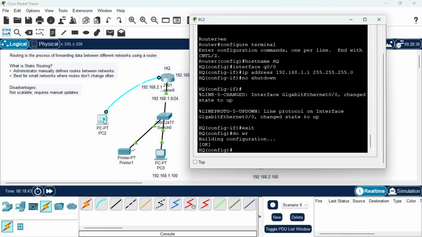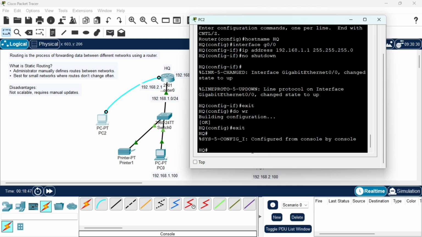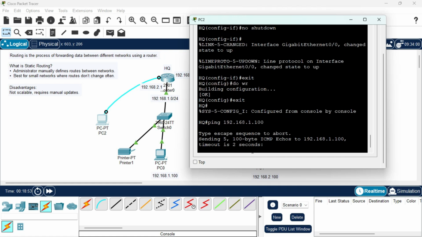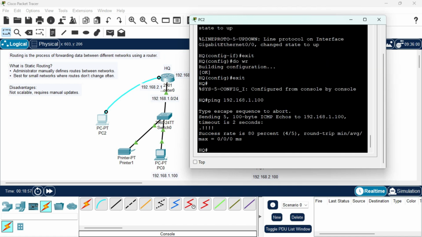So now let's try to ping the PC from the router. So you have to exit to this mode. So ping 192.168.1.100. Let's see if there will be a response. Yeah, it's successful. So in this local network, there is communication between the router and the PC. So we are done here for the first part.